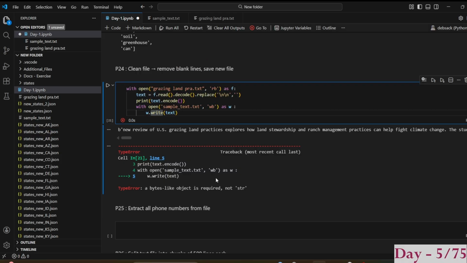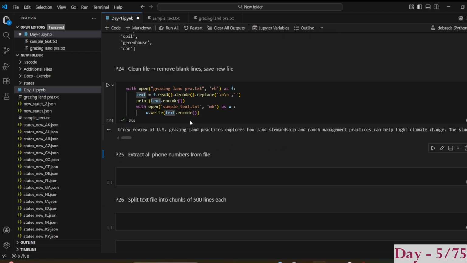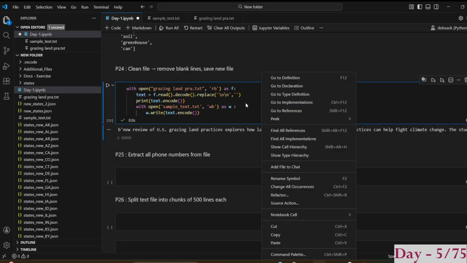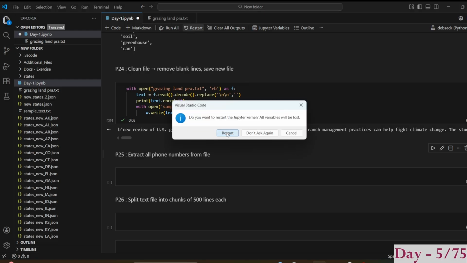But then, hmm, it's required. Okay, which means it's decoding, because you want to replace, then we have to encode the text again. No way. Should I trust myself? Should I trust who? Okay, I'll just restart once again.